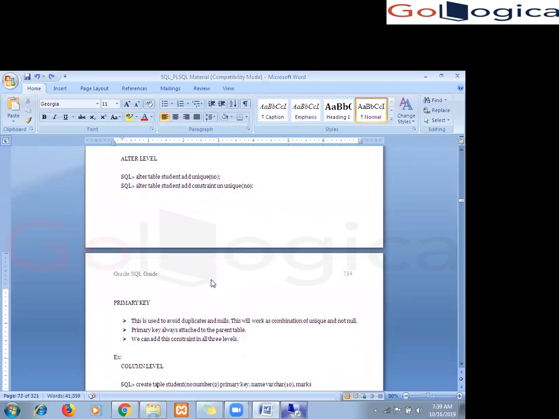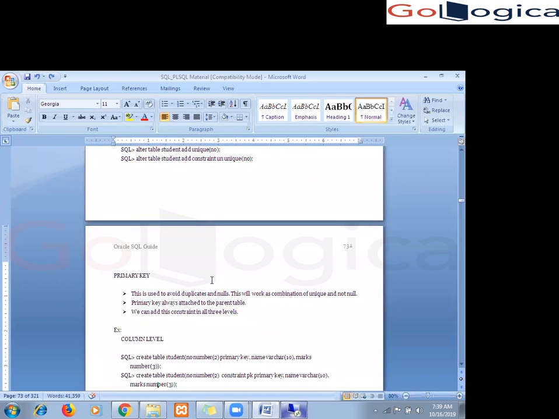So moving on to the next one, primary key. Primary key is one of the most important ones. Primary key is nothing but not null plus unique. This is used to avoid duplicate and null values. That means once you add the primary key, it does not allow inserting duplicate values as well as null values. This works as a combination of unique key and not null.